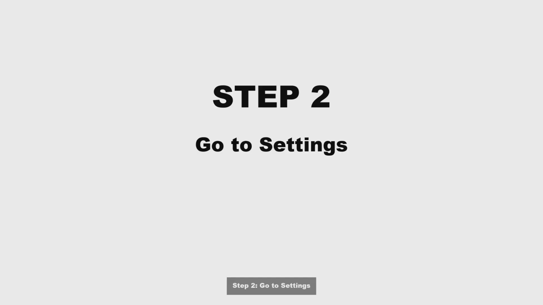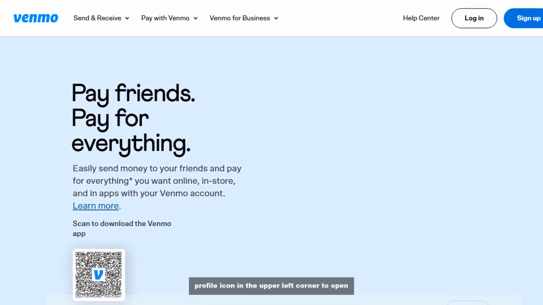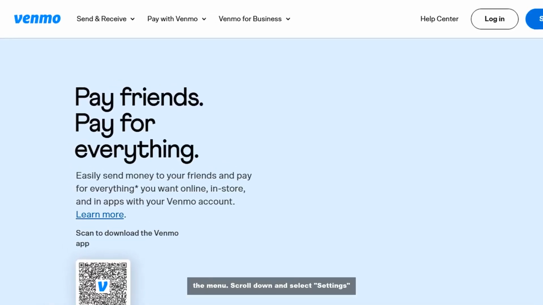Step 2. Go to Settings. Tap on the 3 horizontal lines of the profile icon in the upper left corner to open the menu. Scroll down and select Settings to access your account settings.